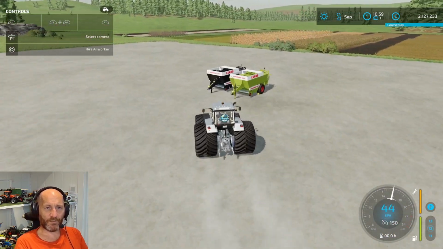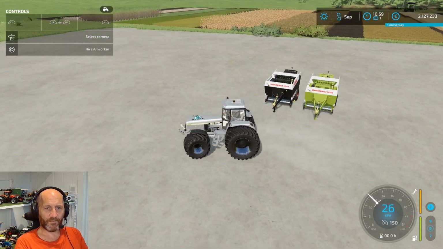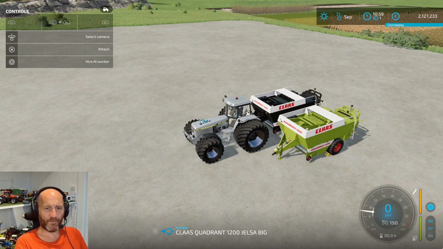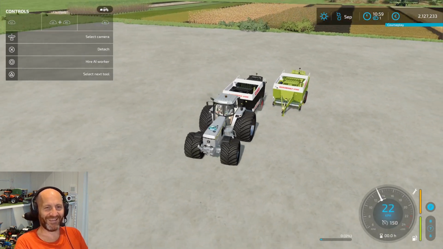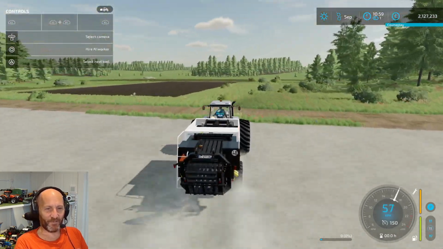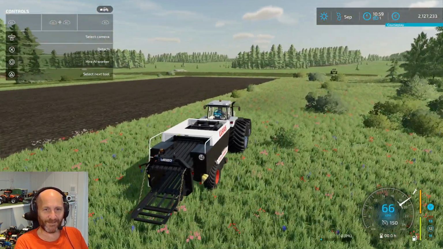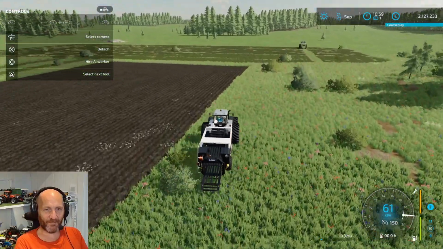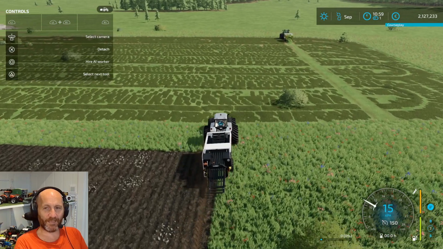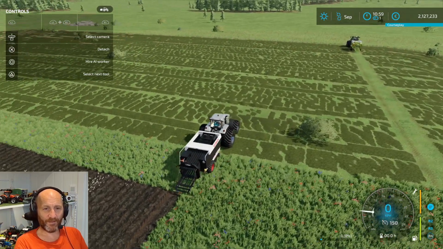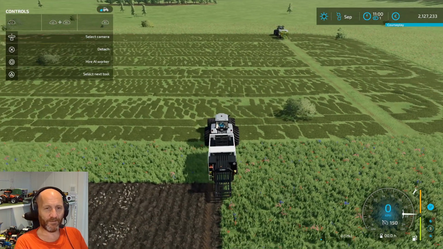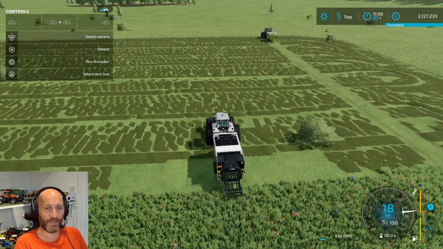The black one was the big one, wasn't it? So this should say quadrant Jelsa big. There we go, Jelsa big. I know, I should probably have called it Jelsa wide or something like that, but anyhow, we are here. So this is the one which we modified to be 10.2 meters. Now let's turn this one on and lower it. Hopefully this should be... Yeah, there we go.